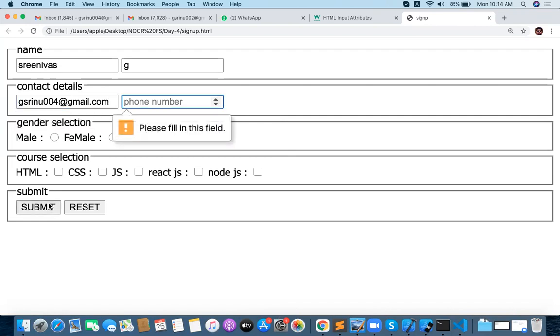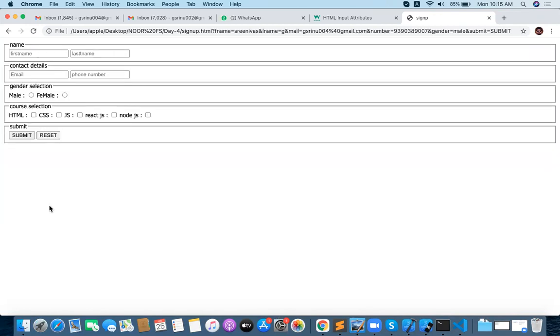Finally I'm going to submit the form. It is asking for the phone number also. Why? Because the phone number is also a required field. It is compulsory to provide a phone number. So I am providing a phone number here like this, 9390389007, something like this, and selecting male and submit. The form is getting submitted for you.